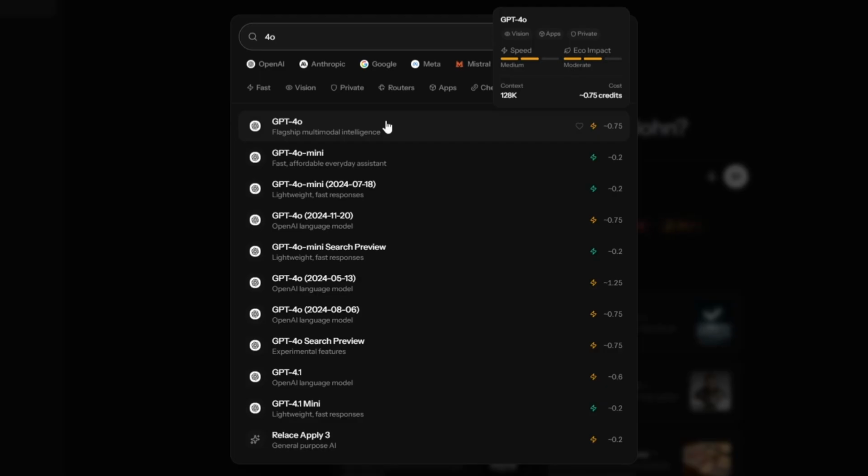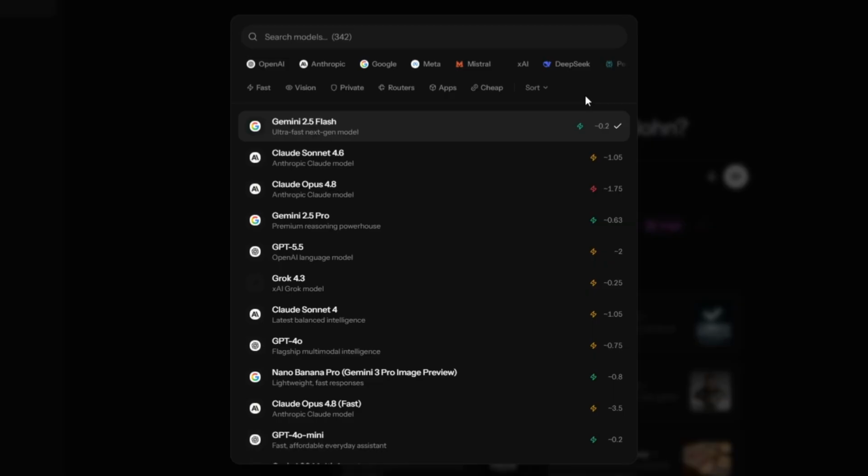That is a mid model. Obviously, it's not 12 credits. This is 0.75. Now, this is only an estimate. It could be less. If you just say something like hi, it might be only 0.2 credits. But if you make it code a super long line of code, it could be all the way up to 10 credits.